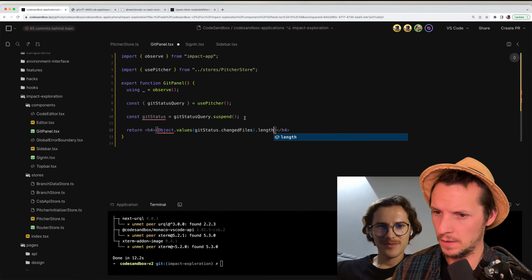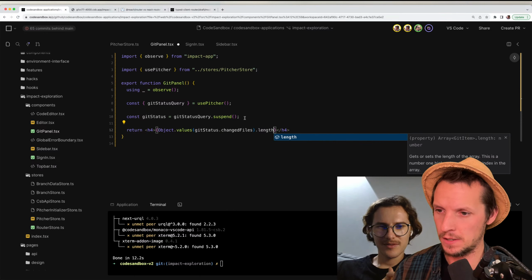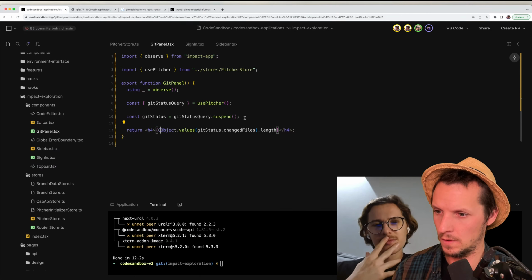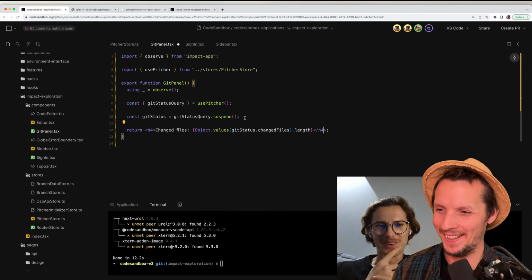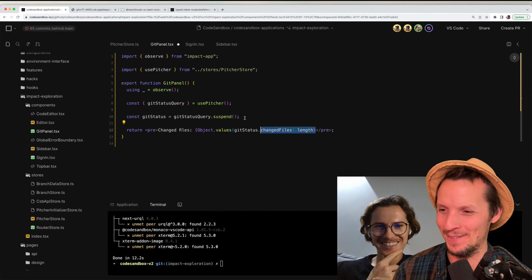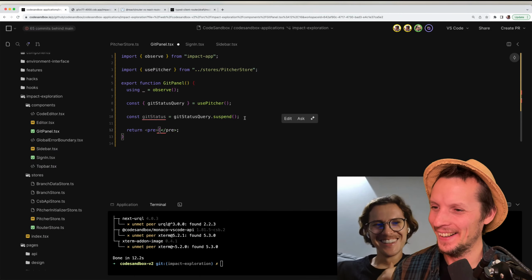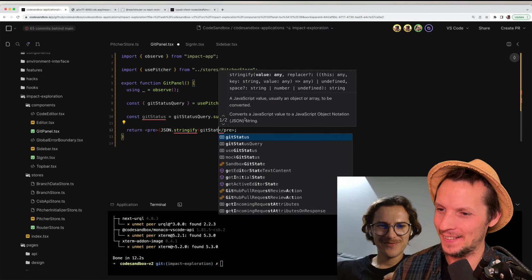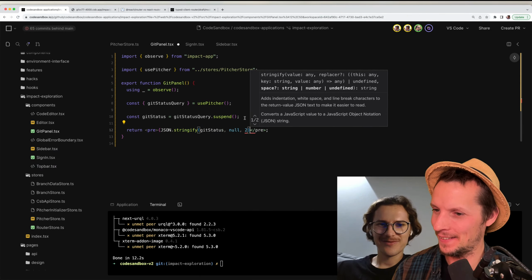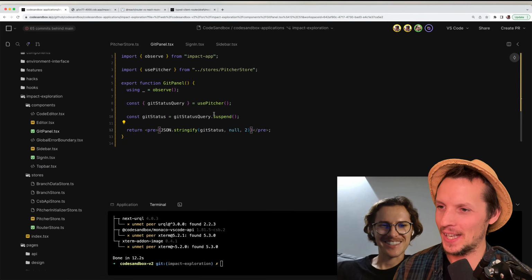values, the length of change files. Yeah, or for a first task, you could stringify everything. But no, oh that's yeah, rubber. Yeah. We can use a what's it called? Pre. Isn't that pre? Yeah. That's a good point. Git status. No. There you go. Okay. That's it.